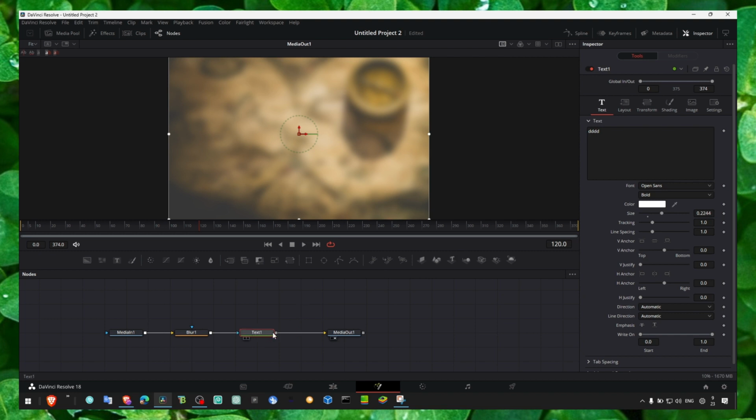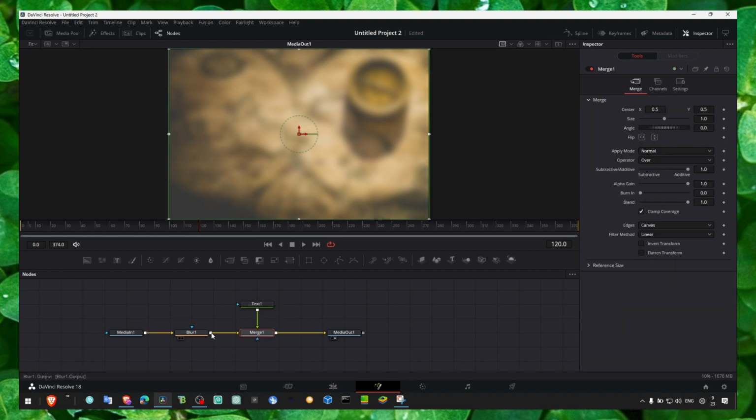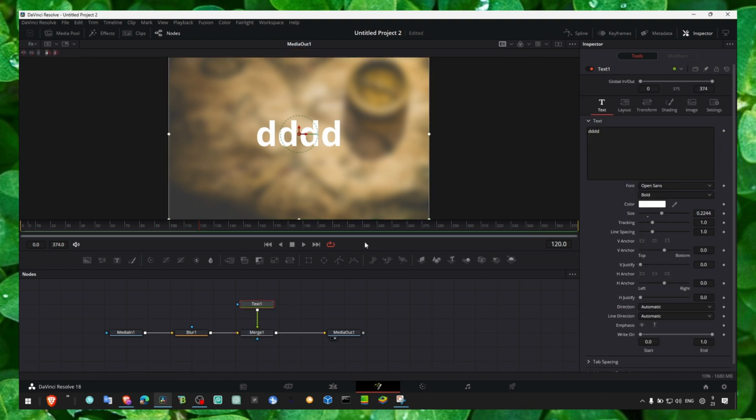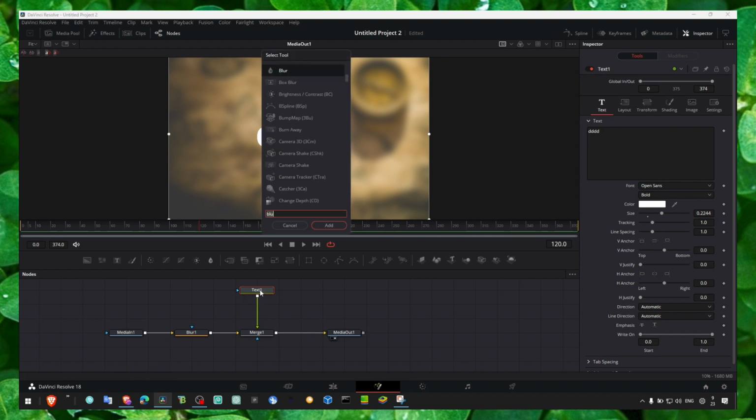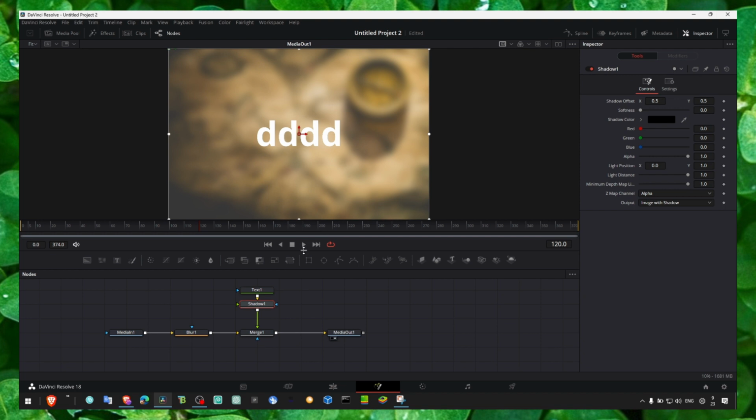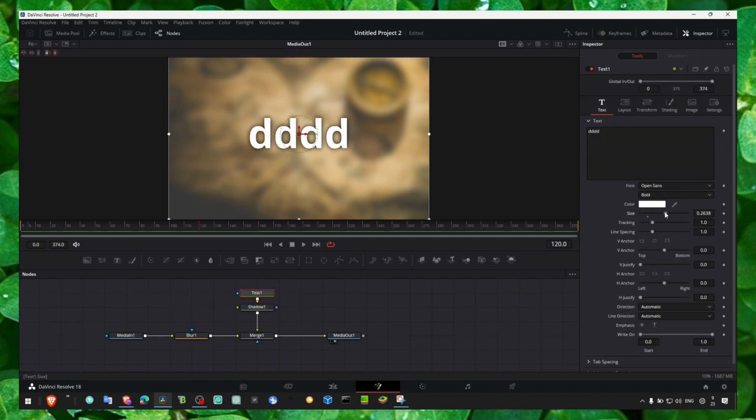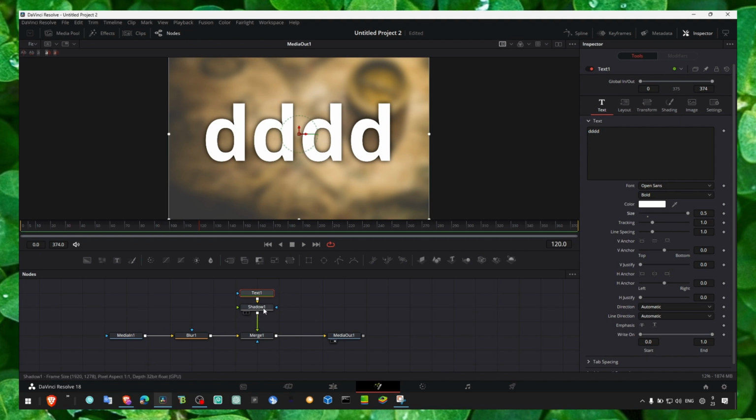Now what we can do here is to drag like this, because we need the merge. And here, now if you want to add some shadow, you can select text and then here write shadow. Select shadow and add. And now we can increase the shadow. We can go to text, increase size. Very simple.